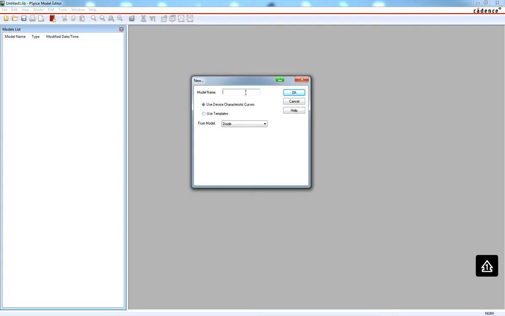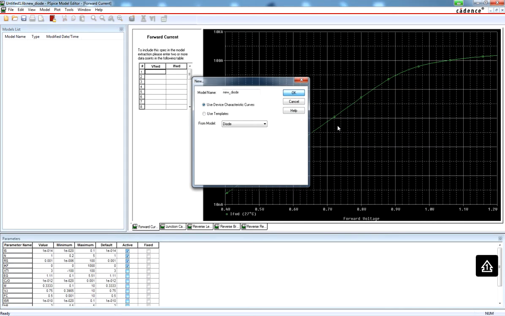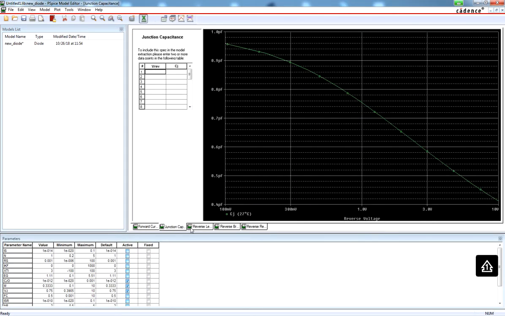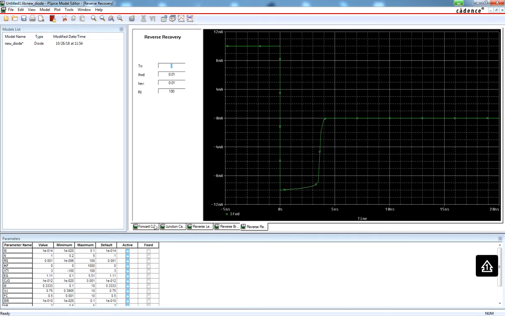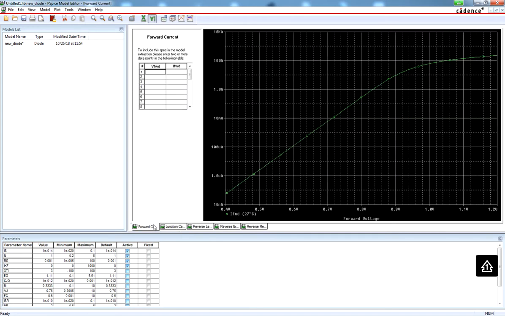I'm going to define a diode. You have here the list of the components you can define using this strategy. In this case I'm going to take the diode. I click on OK, and automatically I get these 5 traces or characteristics, for example forward voltage, forward current, that defines my model.